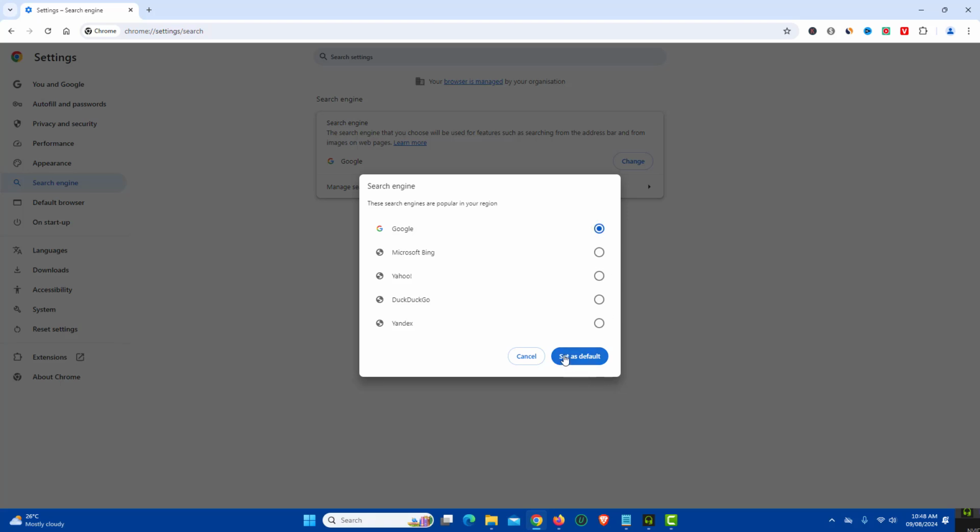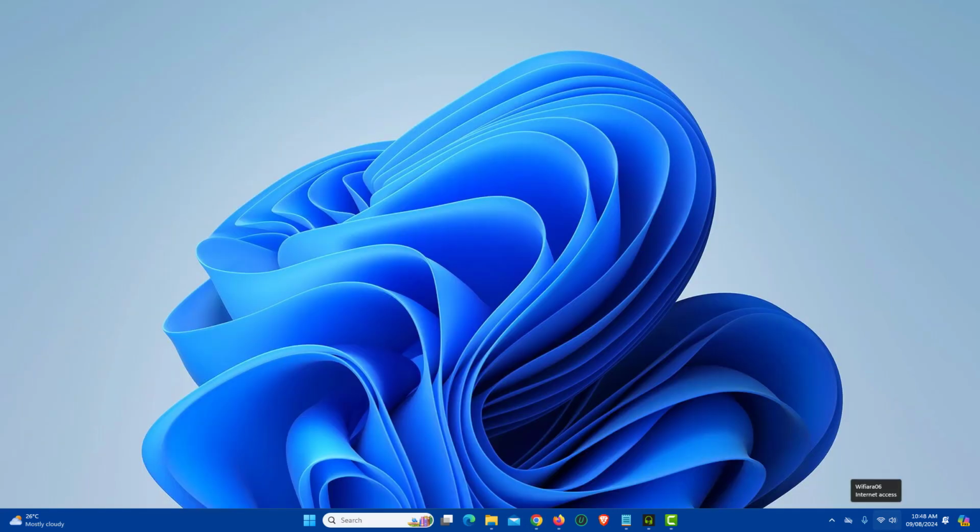and then click on set as default. And the selected search engine will be set as default in the Chrome browser. So that is how you can change default search engine in Chrome browser.